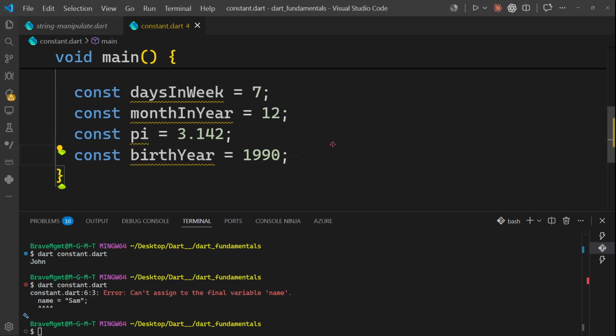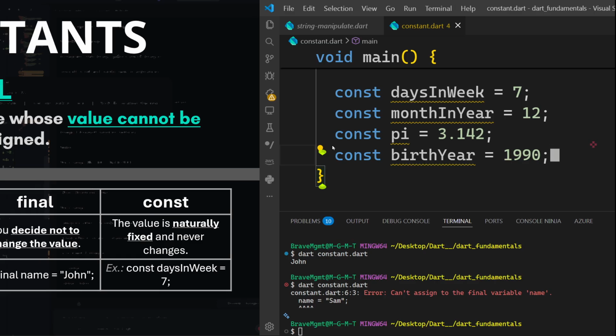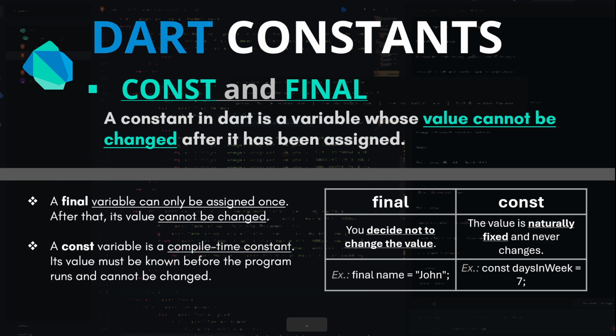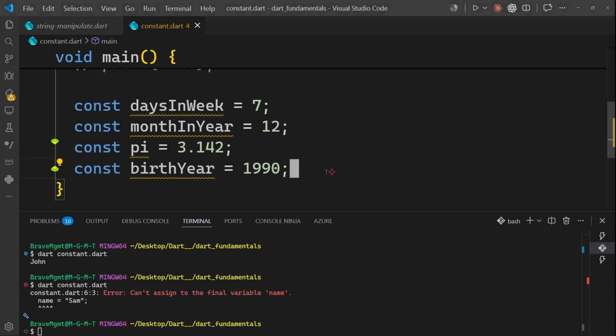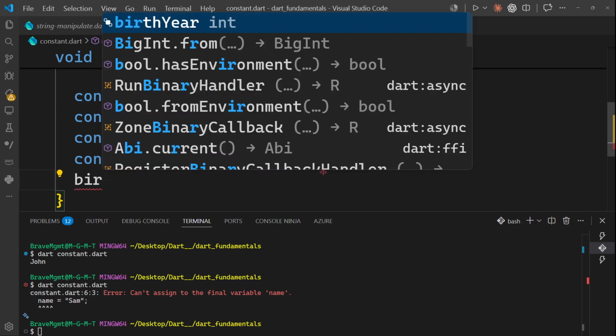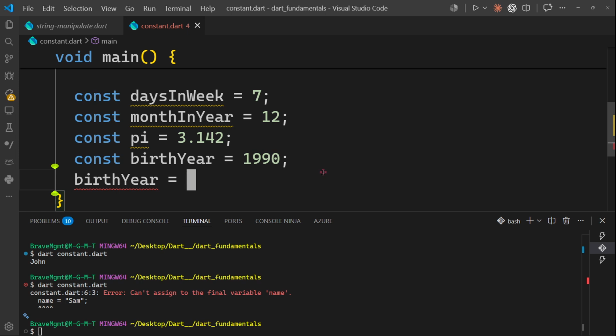So this is simply the difference between const and final. For final, you decide not to change the value, but for const, the value is naturally fixed, not something you are setting yourself, but that's always going to be the value no matter what. Then you can simply use const, and actually you can use it the other way around, it doesn't really matter. And if you try to change your birth year, this will not be possible, so you can't change your birth year whenever you are using const or final.